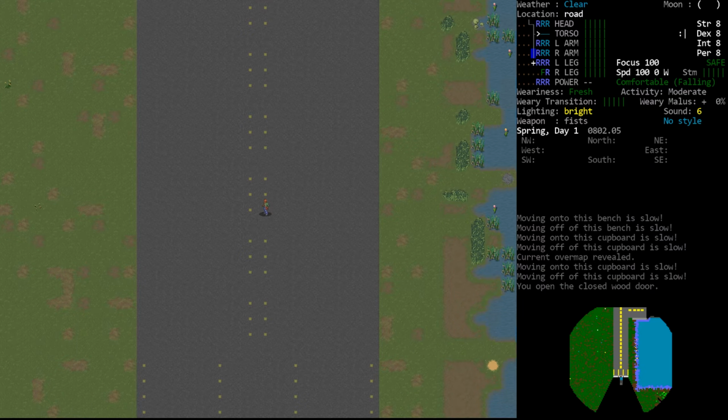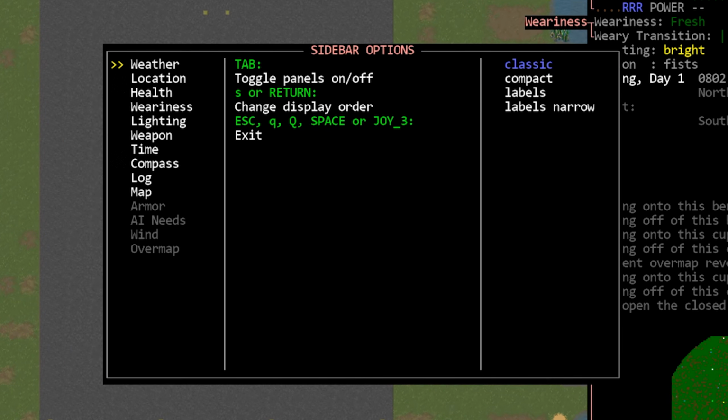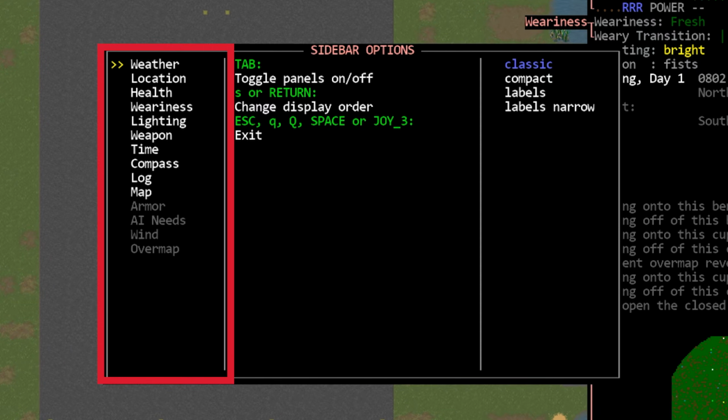Now to see information about the sidebar and customize it to your liking, you will press the closing curly brace key on your keyboard. It looks like this and is located on the same key as the closing square bracket. Pressing this will open a new menu. Now on the left we have individual elements of the sidebar. We'll talk about the important parts here in a moment.